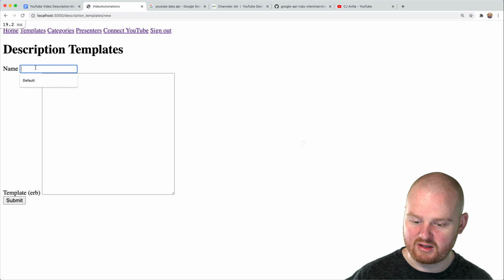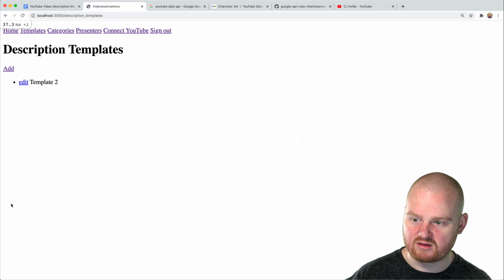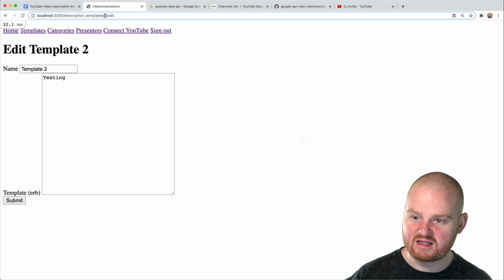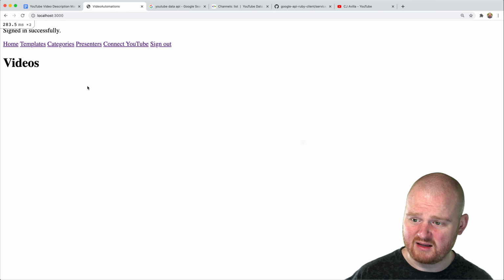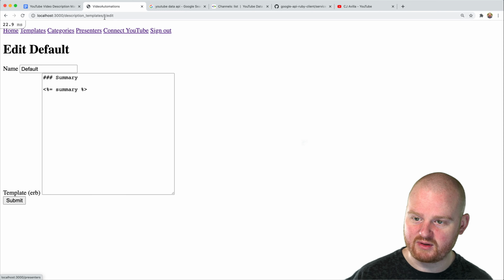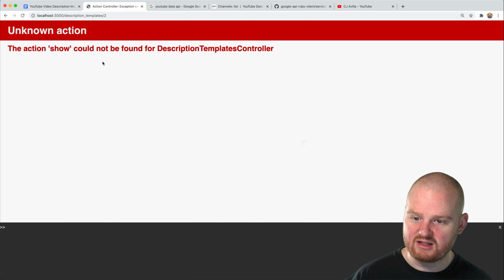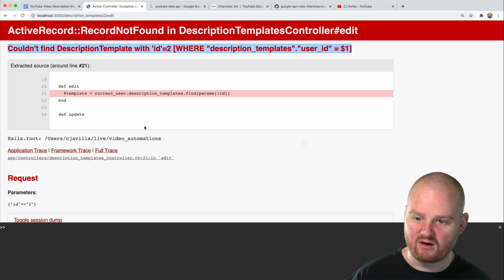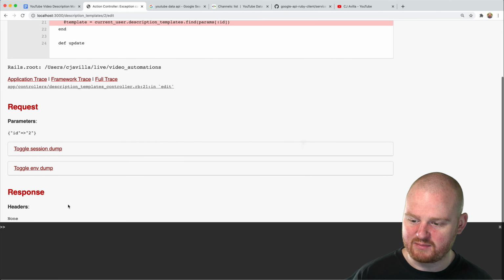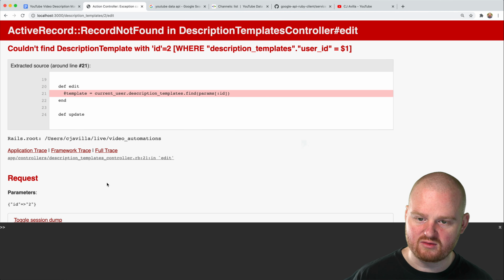So if we added a new template here and we called it template 2, and we just say testing, and we create this template 2. If we edit, we notice that the ID of that second template is 2, right? And now if we sign out and sign back in with password and click login, now we go to templates and we see that our template is template 1. If we try to go to template 2 /edit, it should fail because it couldn't find our description template with that ID. And I believe in production this would just throw a 404 page for record not found.